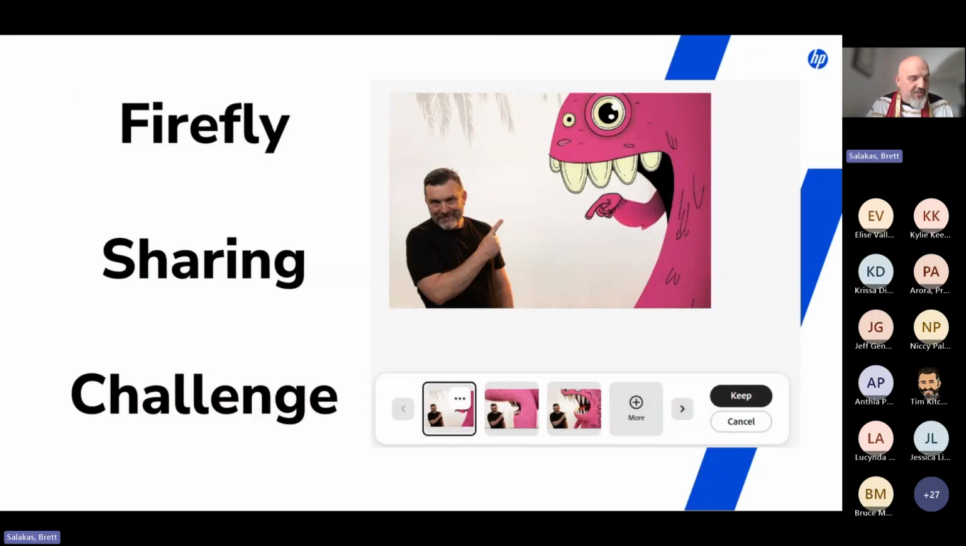Firefly sharing challenge. Tim, is there a hashtag that people are using for this? No, we haven't really. We're just using the Padlet. I'm very active on LinkedIn, so either on LinkedIn or the Padlet, I would love this right now.